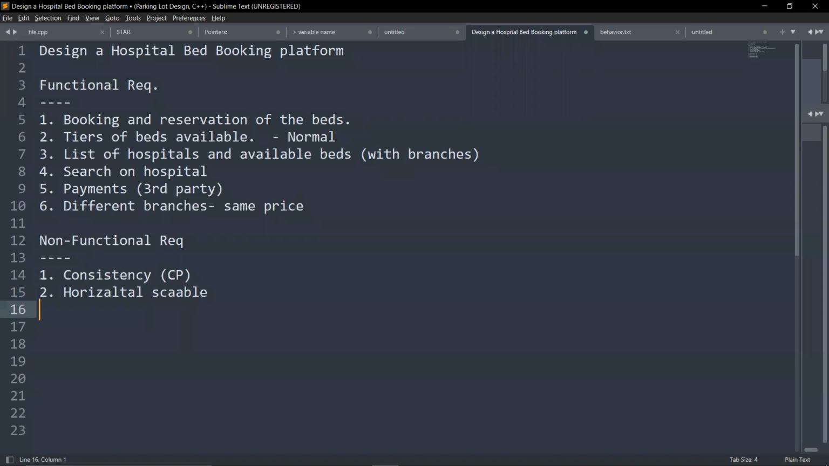Horizontally scalable, and it has to have not much downtime. That means we want slightly higher availability.